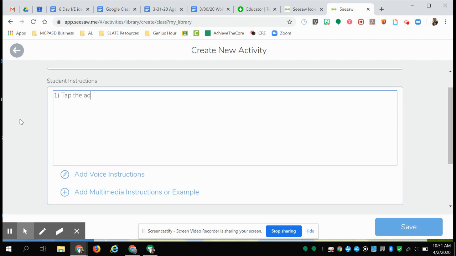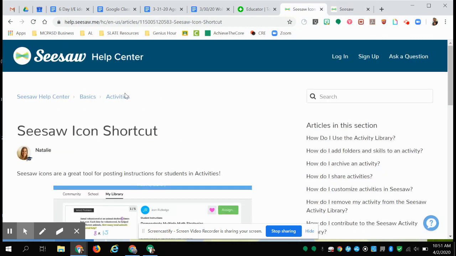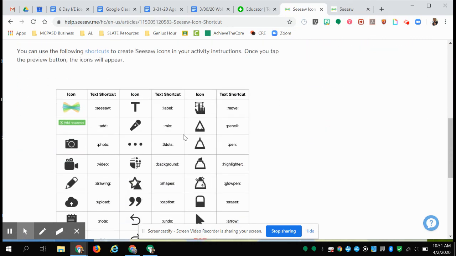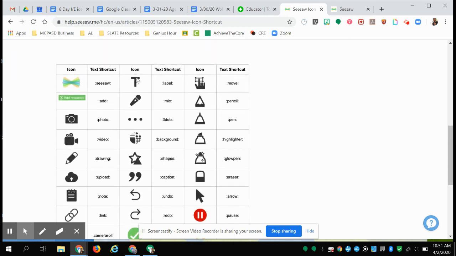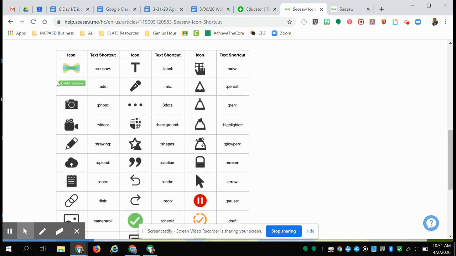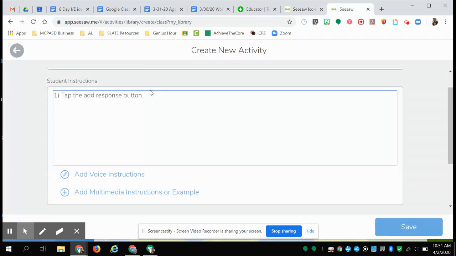So tap the add response button, and in order to find the Seesaw icons shortcuts, all I did was Google search Seesaw icons and found this in the Help Center. And it offers you like a Rosetta Stone to make these icons appear. So in this case, I want this one. So I'm going to do colon add colon, no spaces in between. So I'll delete that.